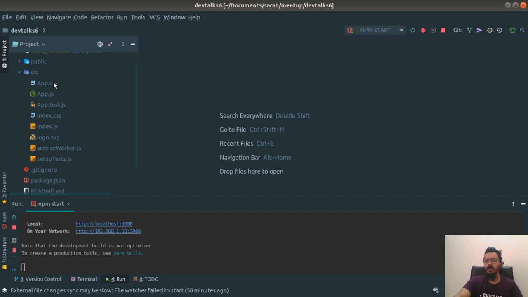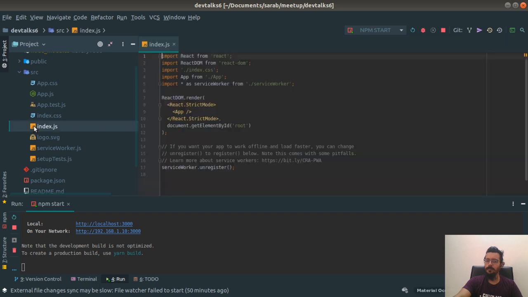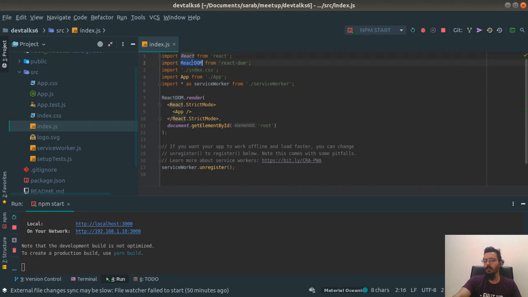Okay, so in this src, index.js is our entry point. You can see some boilerplate code over here, and we have React and ReactDOM. These two libraries you need in any application. React is the core library, and ReactDOM is a DOM library to render your React application into the DOM. For a React Native application you also need React, but you can skip ReactDOM because it's for the browser DOM only. Then it has a CSS file, it imports App from app.js, and then it has a service worker to run our application locally.